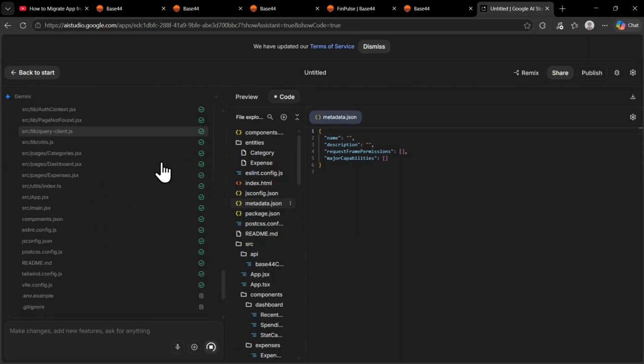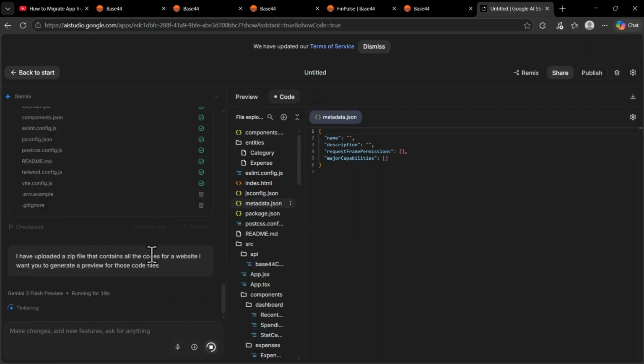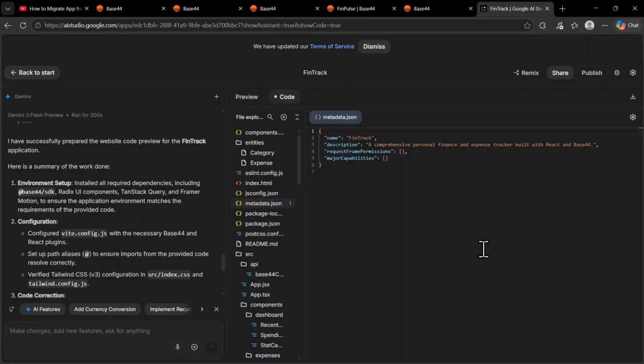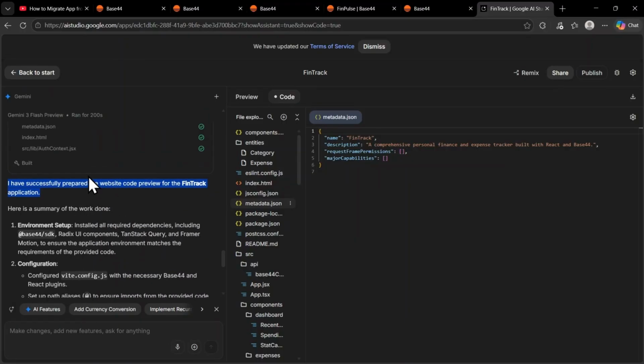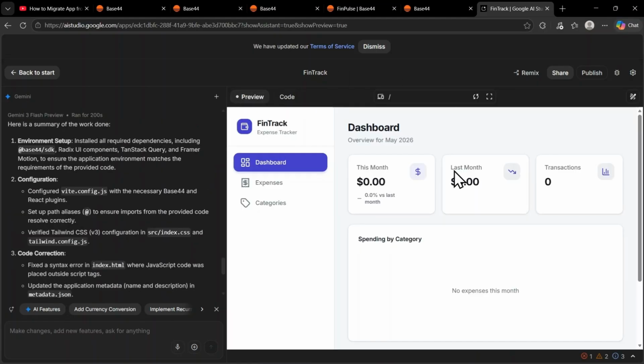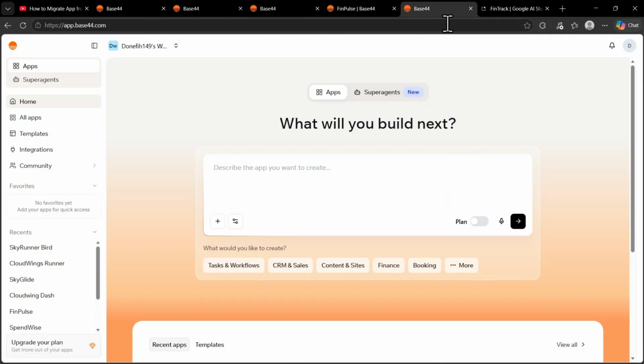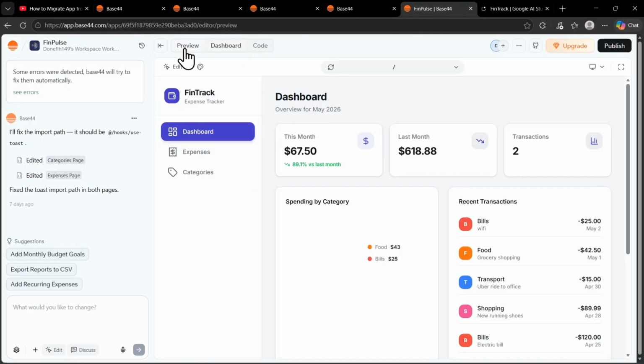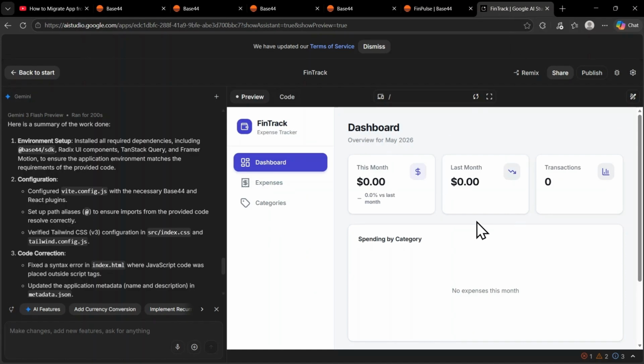Give Gemini some time to work on creating a preview. Gemini has completed its work. It says, I have successfully prepared the website code preview for the FinTrack application. Click on the Preview option, and here we have the entire preview of our web app. It looks very similar to what we had on Base44. The only difference is that it hasn't included the sample values that Base44 had generated inside the web app. However, the interface and overall functionality are nearly identical.